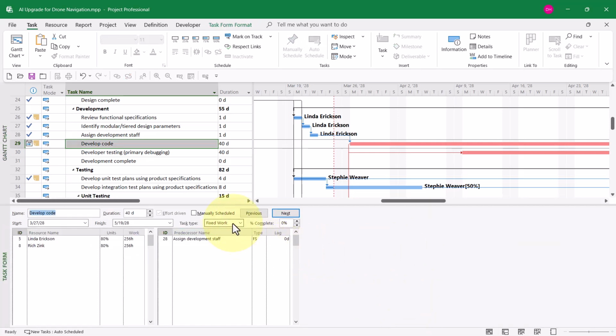Notice in the task form pane that the task type for this task is fixed work, so that's good. Notice also that I have two resources assigned to this task. I have Linda Erickson working 80% of full-time and Rich Zink working 80% of full-time. Why is that? Why aren't they working full-time? Here's why. The two tasks in question run in parallel, and Rich and Linda are working on both of those tasks.